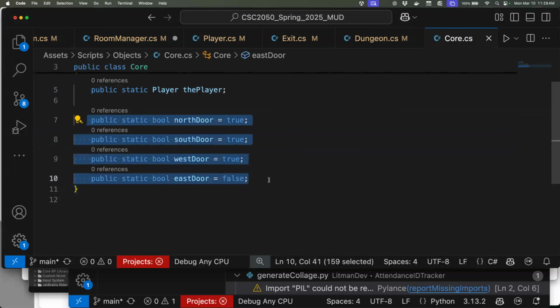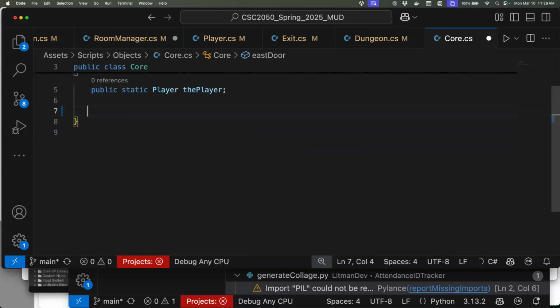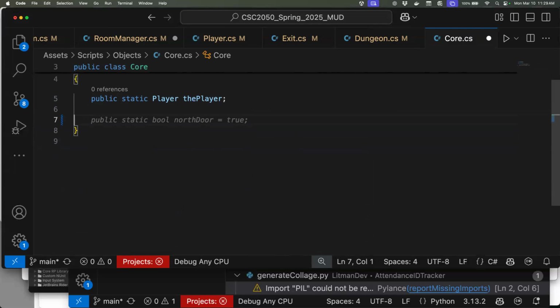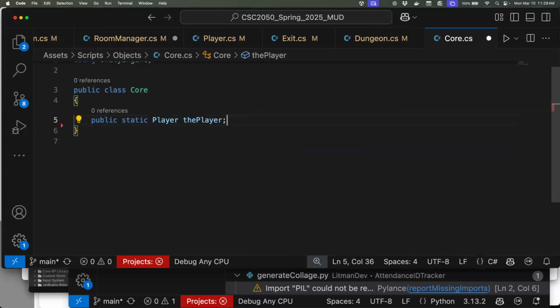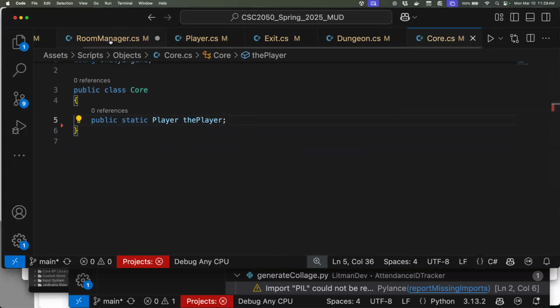So here, just so we have the error messages in the right places, we'll go ahead and get rid of those. I'm no longer going to keep track of my hard-coded exits inside of core. We're now going to ask the room that the player's in if they have certain exits. So let's go back into our room manager.